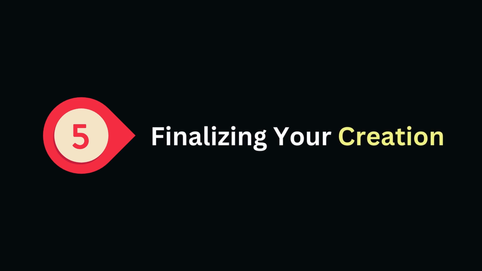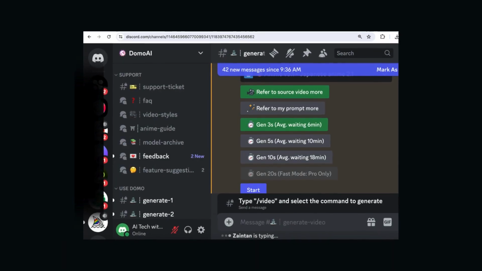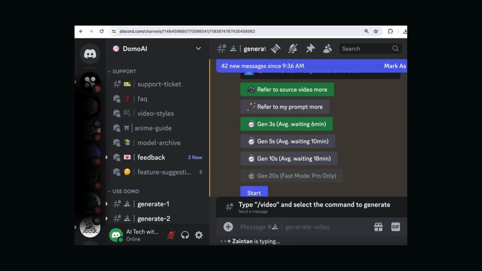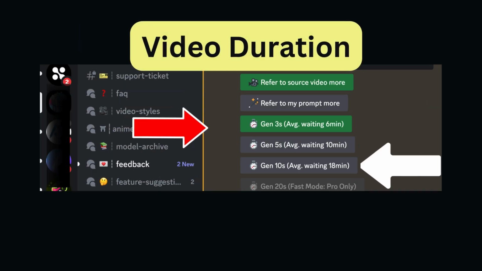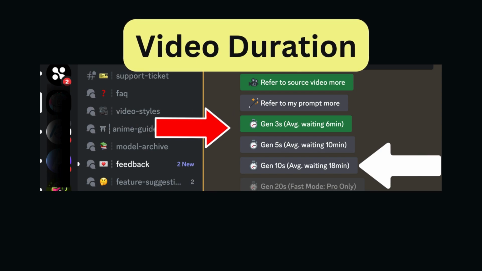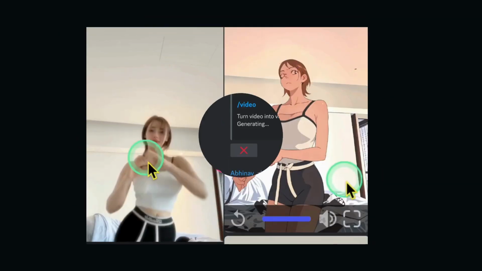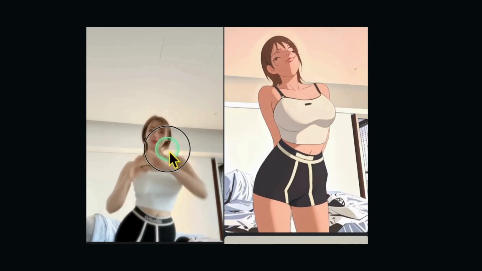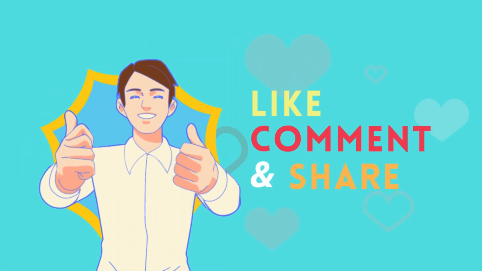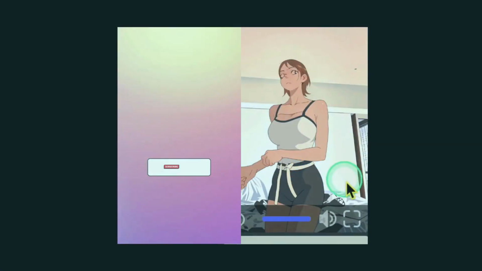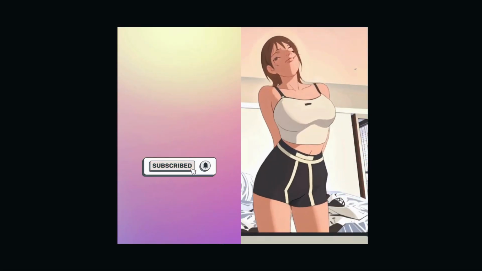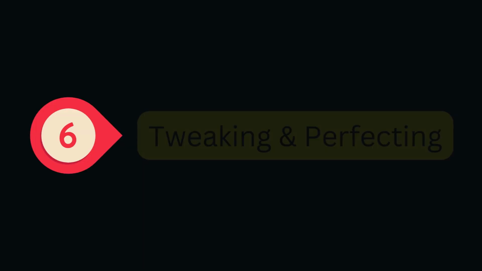Step 5. Finalizing your creation. Next up, duration. Whether it's a quick 3-second glimpse or a 10-second showcase, pick what suits your needs. I'm going with a 3-second clip. Click Start, and voila! Your video is now an animation. The Domo AI Video Generator is your go-to solution for transforming ordinary videos into extraordinary animations.